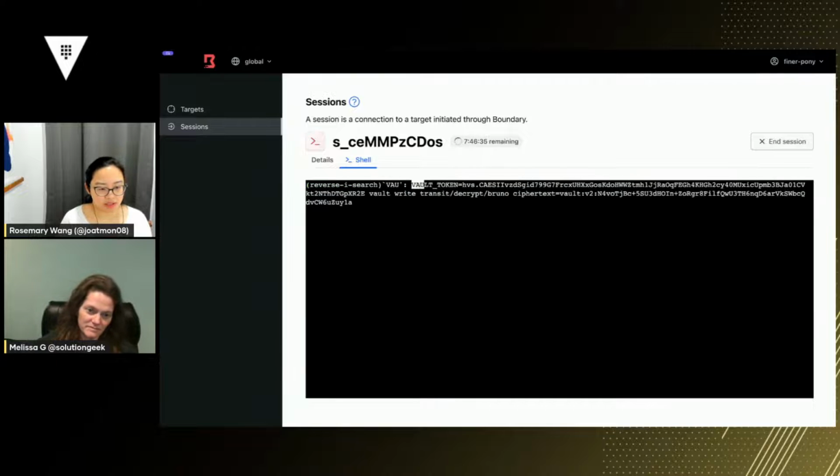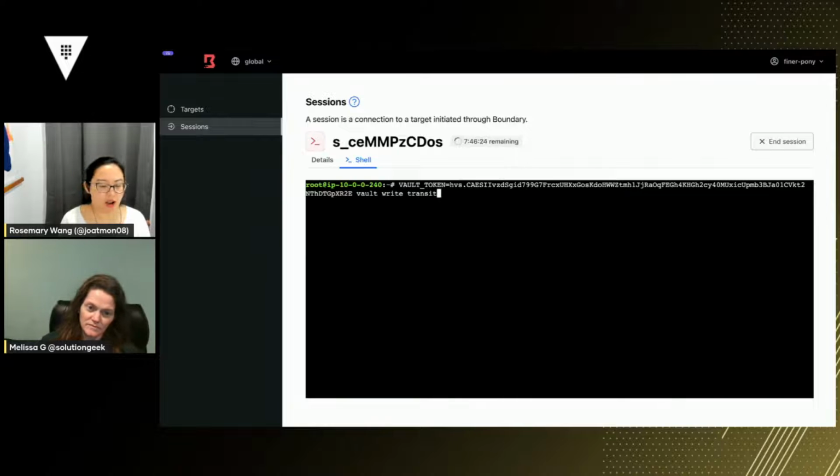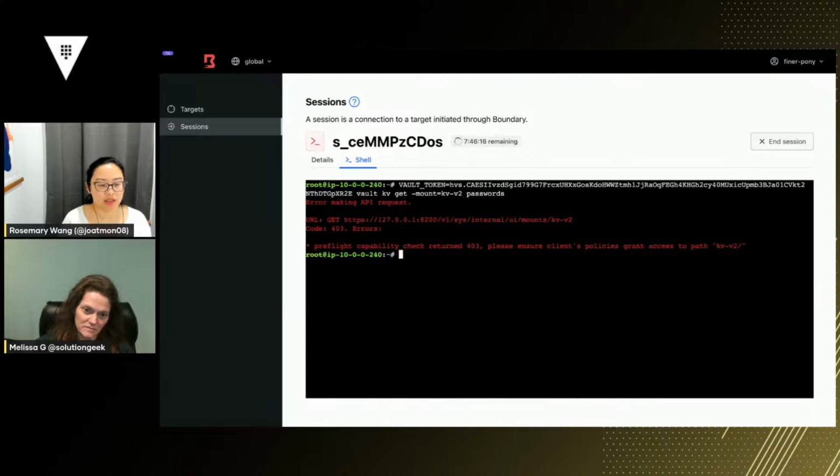So knowing that I have this vault token, I'm now going to try to retrieve that key. In terms of troubleshooting where something went wrong, who's accessing what, we can just do a get with mount equals KVV2, passwords. It tells me I don't have the ability to do this, right?